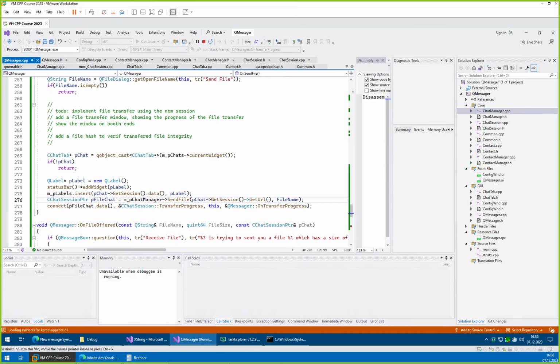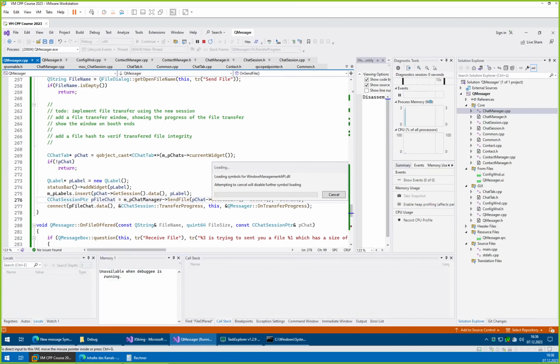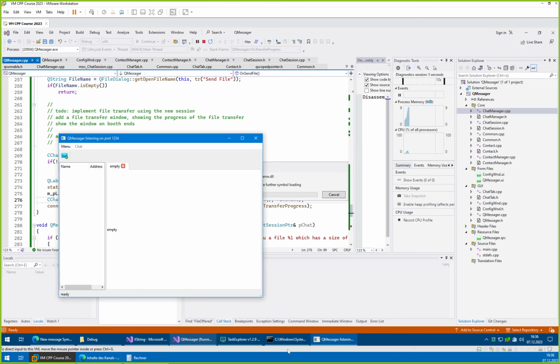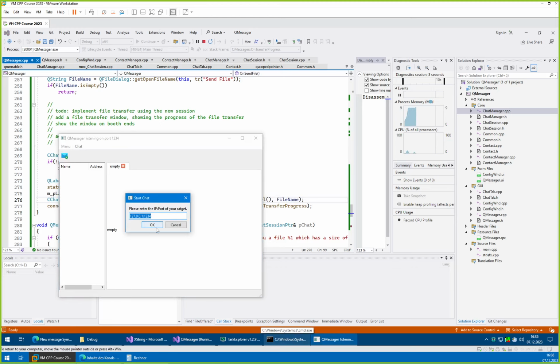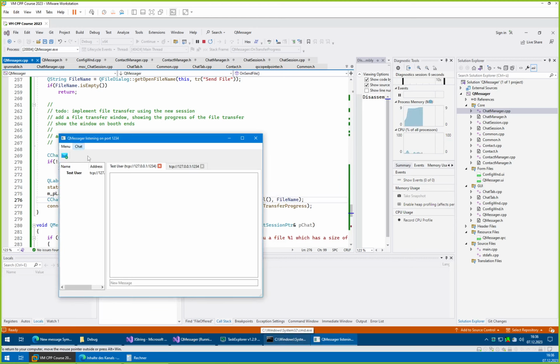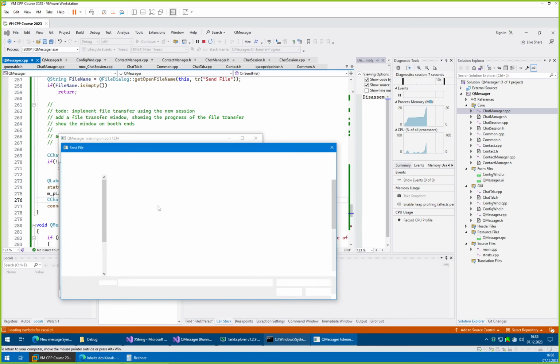And we should also probably change it such that when we are offering a file, we are only sending the name of the file and not the full path. But it's a minor optimization. We don't need to do this right now.